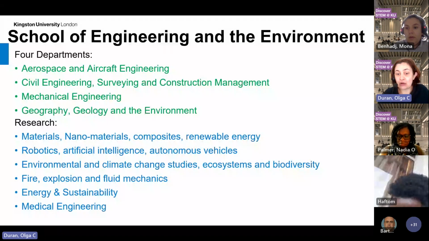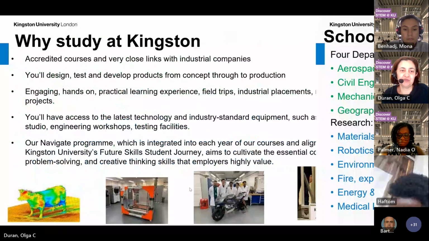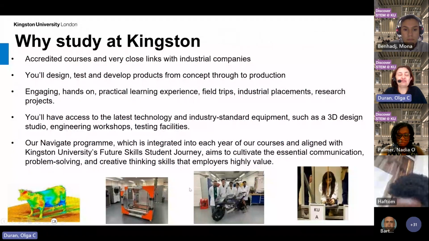Our colleagues will propose projects, and when you have to select your projects, you will see some of the projects in this area. So you have the opportunity to work on industry-led projects, but also on cutting-edge research projects. This is some of the key aspects of studying at Kingston.